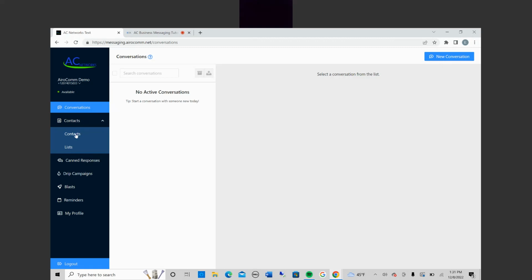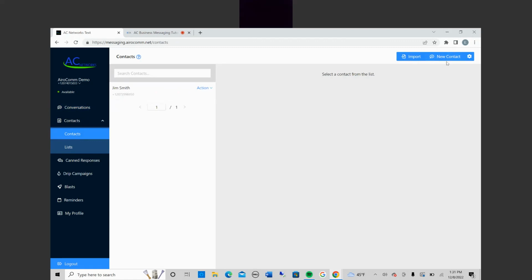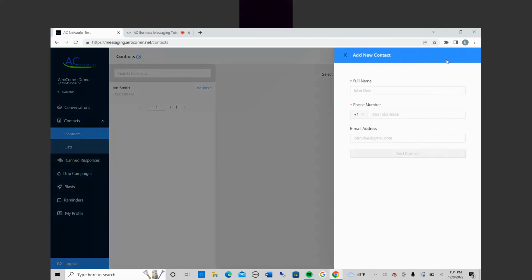So if you want to just add contact on the fly, at your discretion, you go right in here, press add new contact, fill in the stuff, name, number. You can opt to add an email address. It's a great reference, so I would suggest using that.